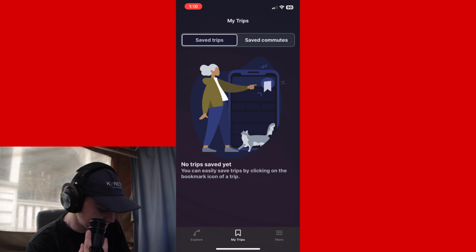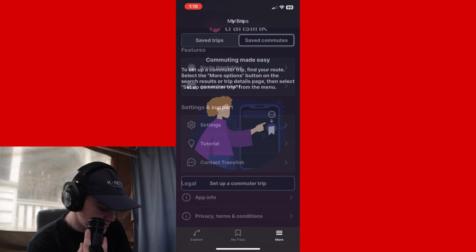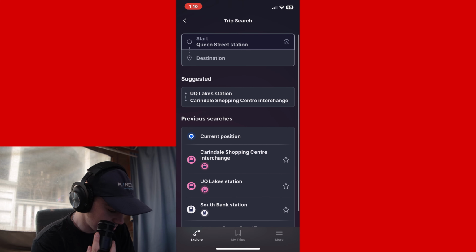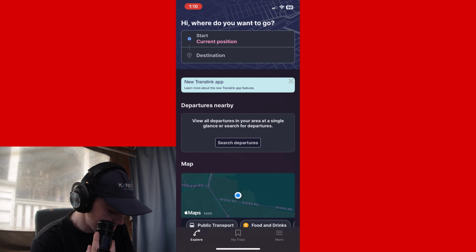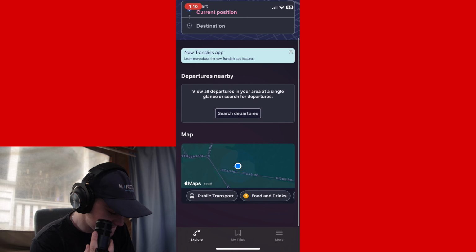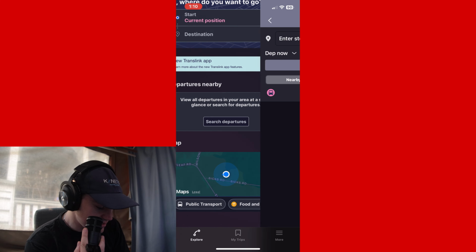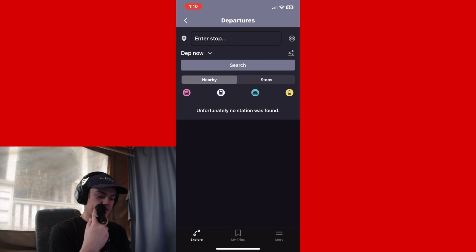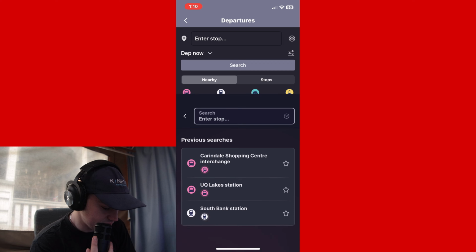Queen Street Station is not easily made. So it's got nothing in the tutorial. It's got nothing in the Explore tab. I think it might be because I'm in Trip Search. But departures nearby. That is a screen we did not cover the first time because I didn't even know that was there. So now you can enter your stop.